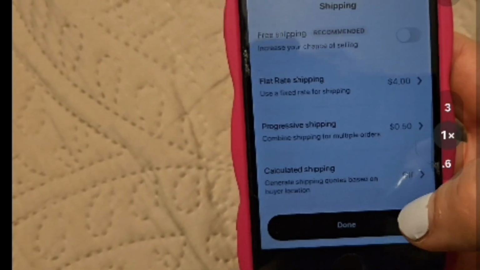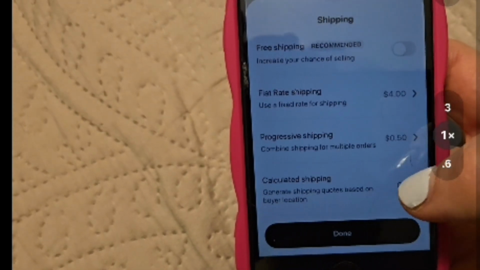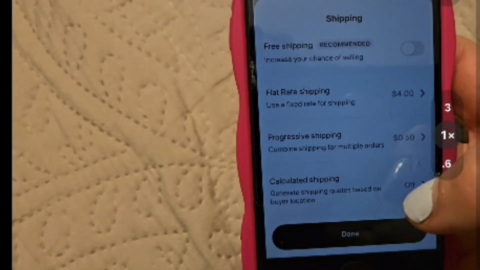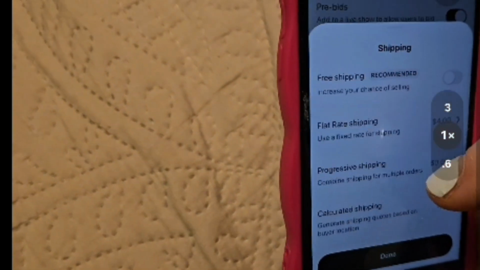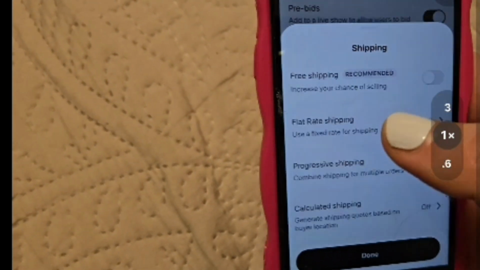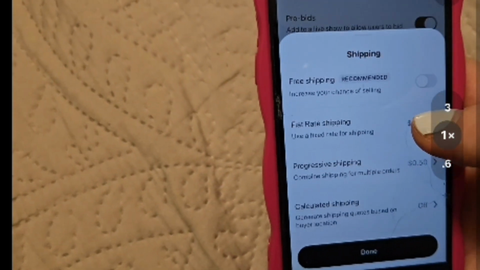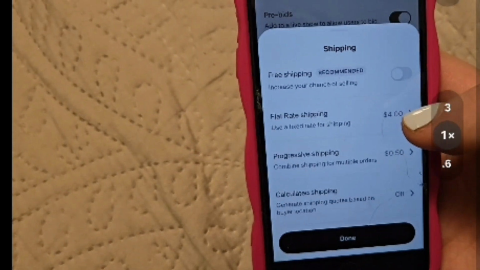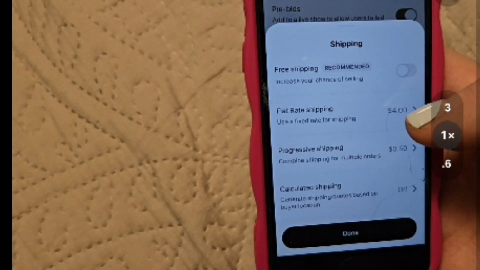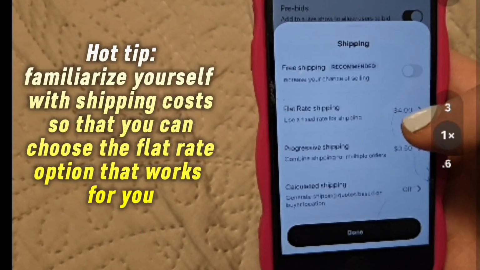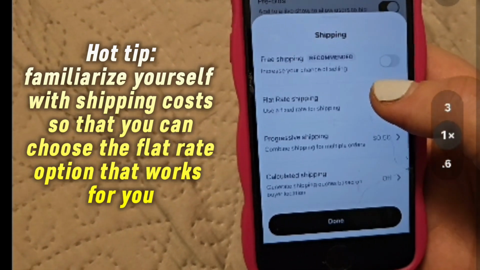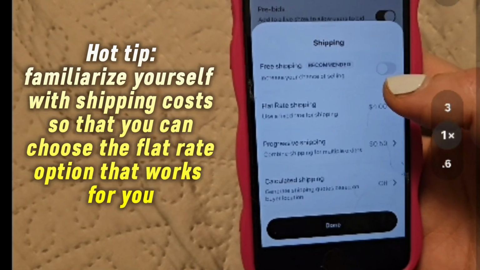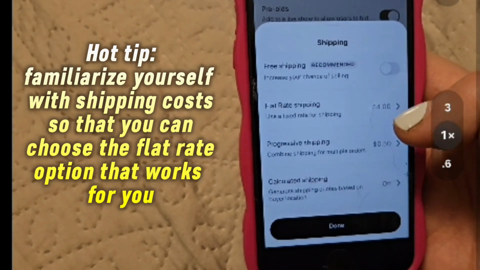Or you can choose calculated shipping. This is a little trickier because it will always be different for somebody. So if you're doing a live, I honestly would recommend doing flat rate shipping. Say you're doing lighter weight hard goods, I just know that usually is around $8 per item. And with progressive shipping, you can just add $1 each piece. Now, some pieces you're going to lose money and some pieces you're going to make money on shipping. It just kind of all evens out at the end.